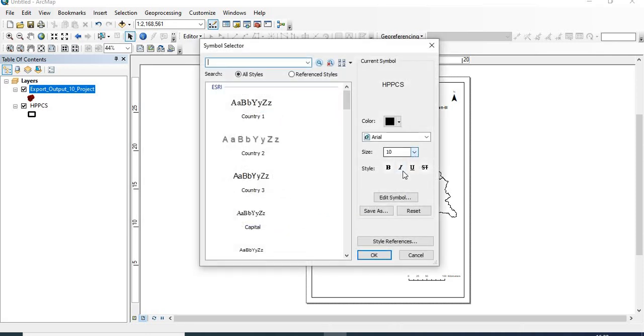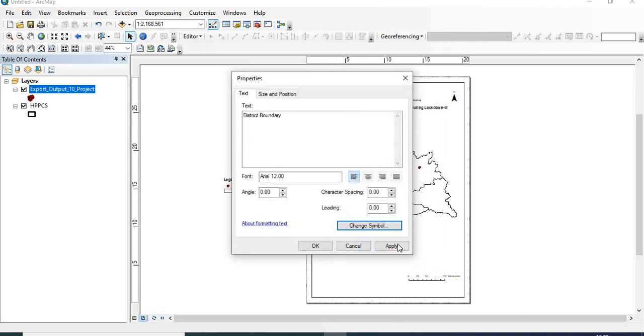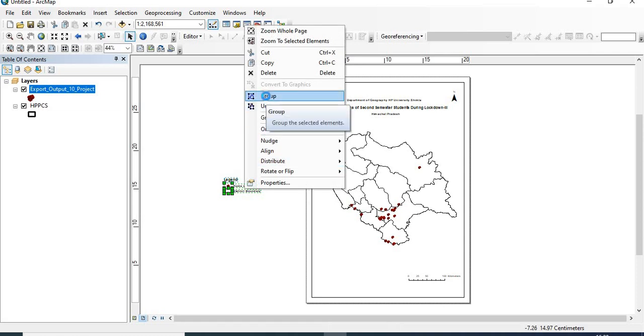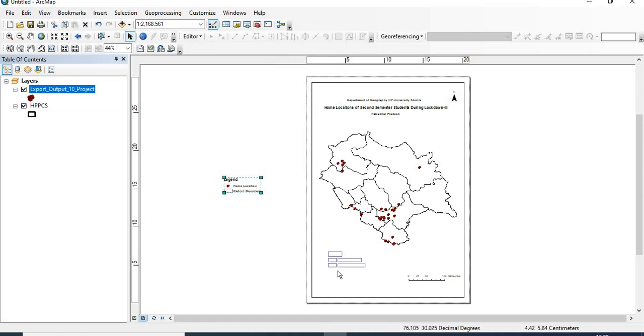Change symbol, 12. Now double click it, select it and group it, and you can drag and keep it here. Now your map is almost ready.